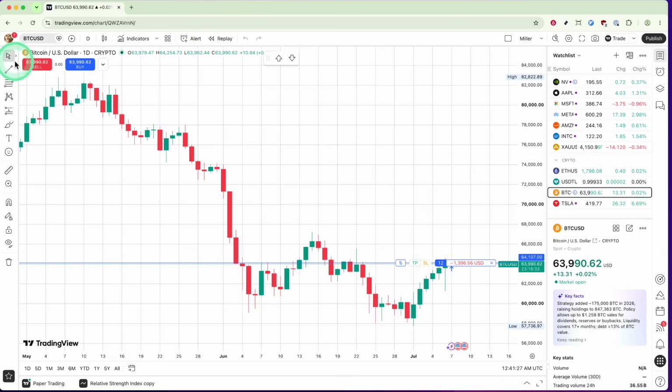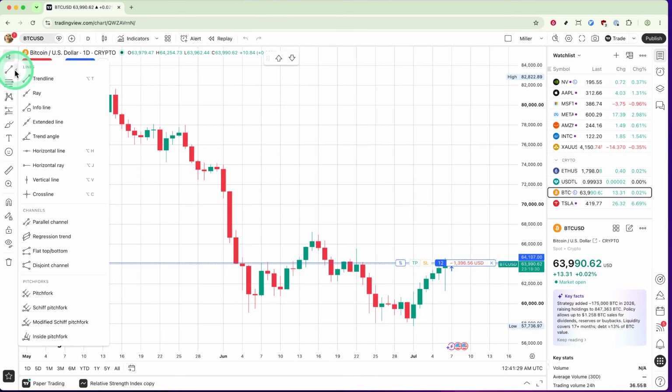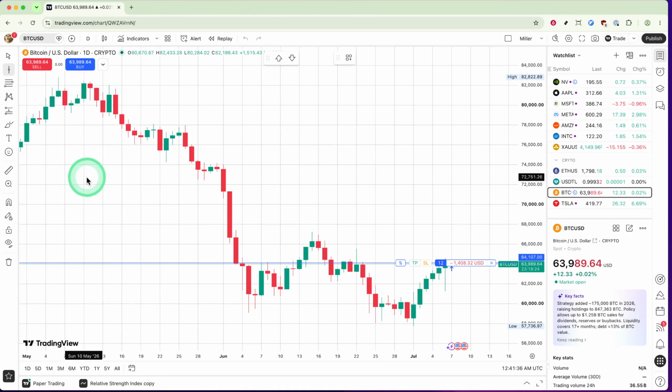Look for the vertical line tool. It's represented by a simple straight line, standing upright. Click on it to activate the tool. Now that the vertical line tool is selected, click anywhere on your chart where you'd like the vertical line to appear. These lines are great for marking specific points in time, such as the moment a news event impacted the market or when a trading session began or ended.